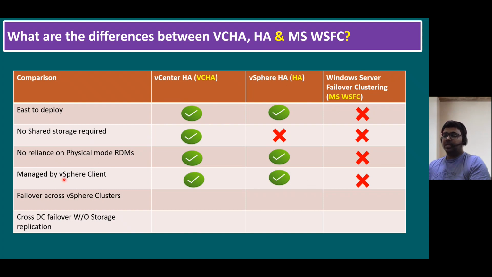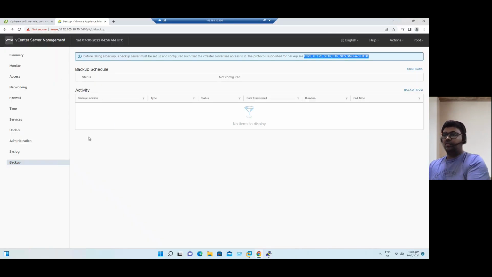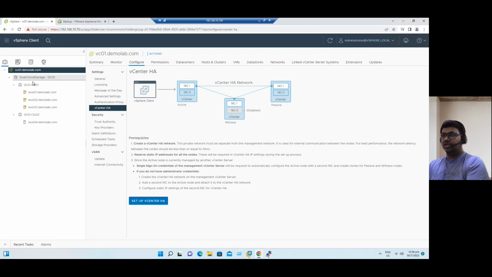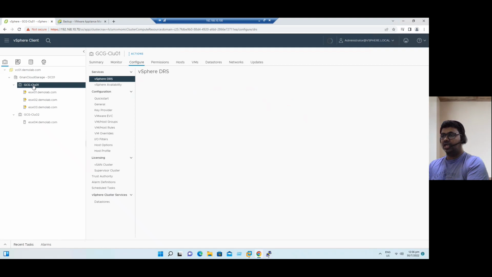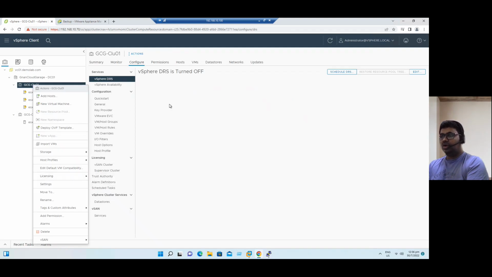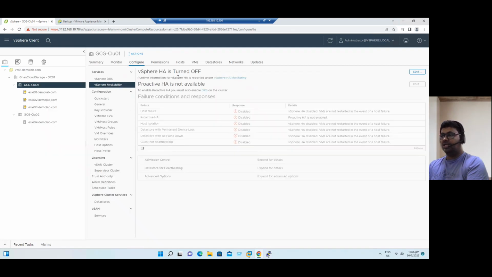If you want to manage it by vSphere client, let me connect to our lab system. Let's log into the vCenter. If you go to the cluster under the data center, select the cluster, right click, go to the settings, here you can see the vSphere availability HA option. Currently HA is in a turned off state. Just click on edit and enable the HA, but the only condition for HA is that it requires shared storage.